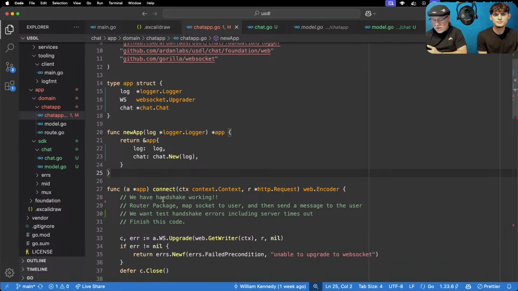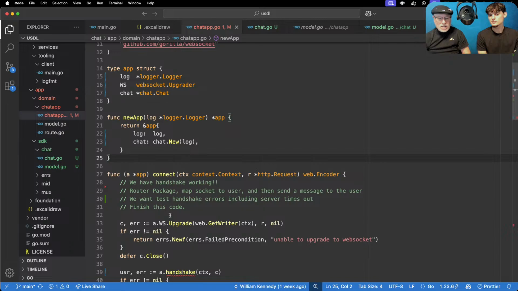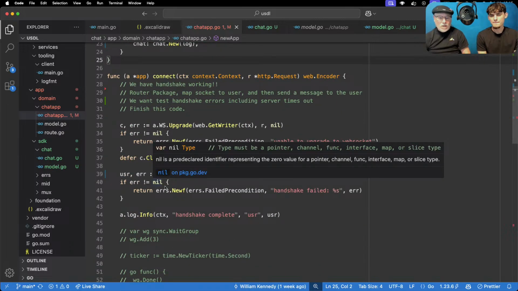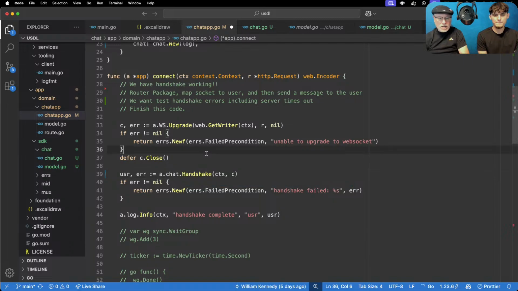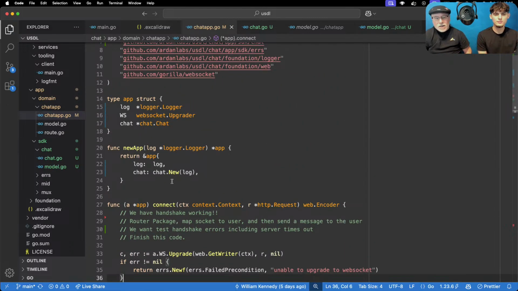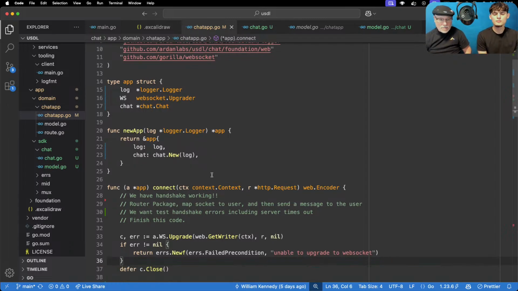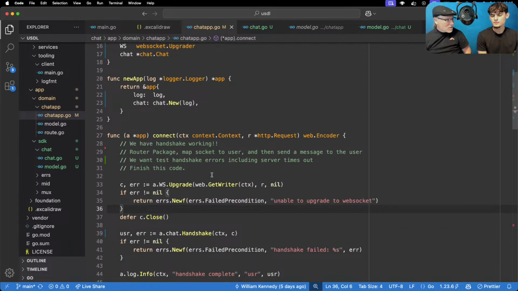So the question is, do we want to construct that in main and bring it through? We have everything we need, so I don't think this is a big deal. And now this just becomes chat.handshake. And now we're sort of clean there. And we have the beginnings of being able to manage the different connections and everything that's going on. So you see how that sort of worked out.